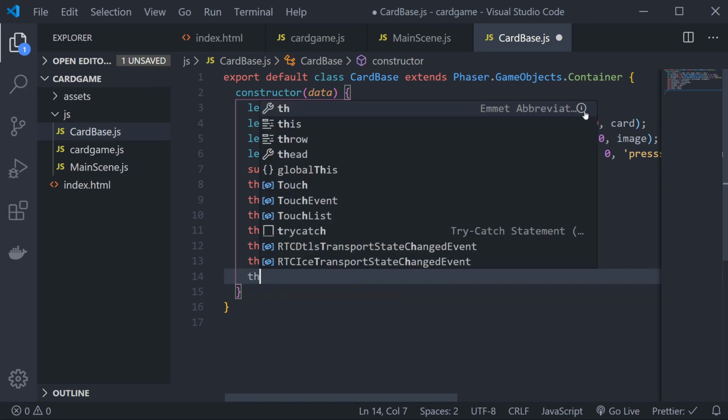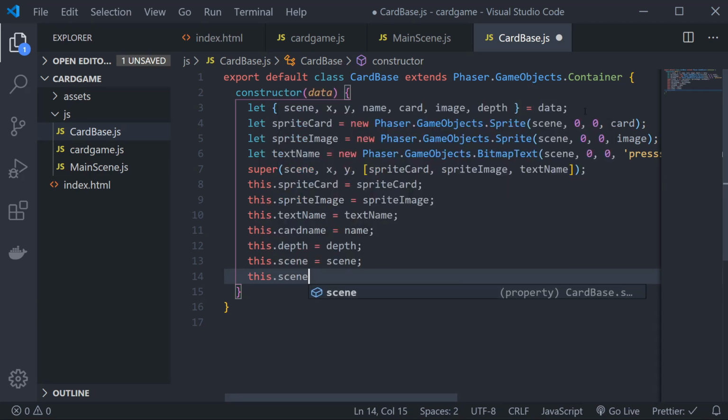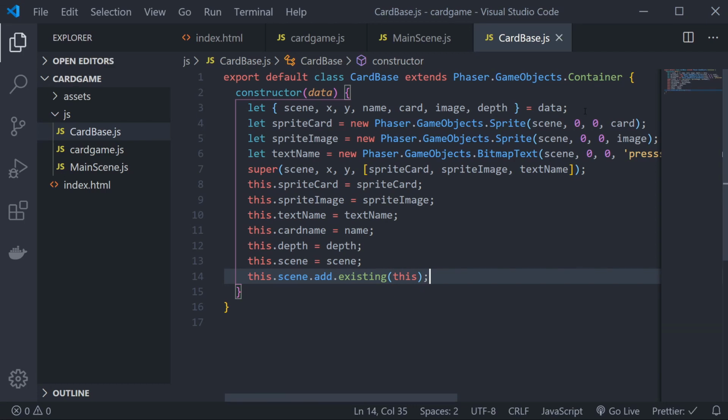And then we want to add this container to our scene. So we do that with the add method on our scene object, like so.